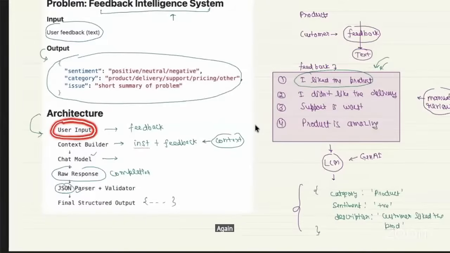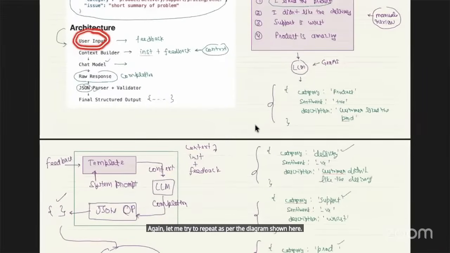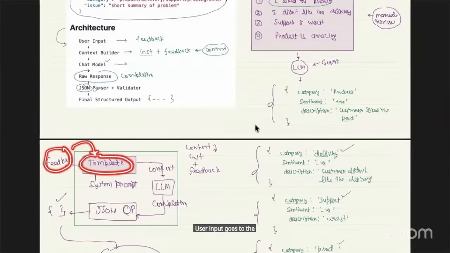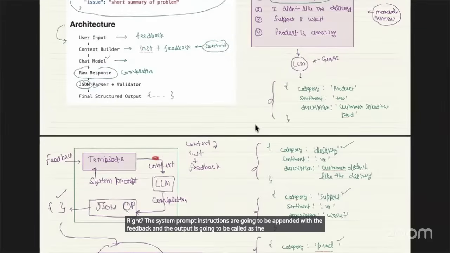Again, let me try to repeat. As per the diagram shown here, user input is the feedback. User input goes to the template context builder. Context builder is going to append the system prompt with the feedback, right? The system prompt instructions are going to be appended with the feedback, and the output is going to be called the context, right? This context is going to be instructions plus feedback.